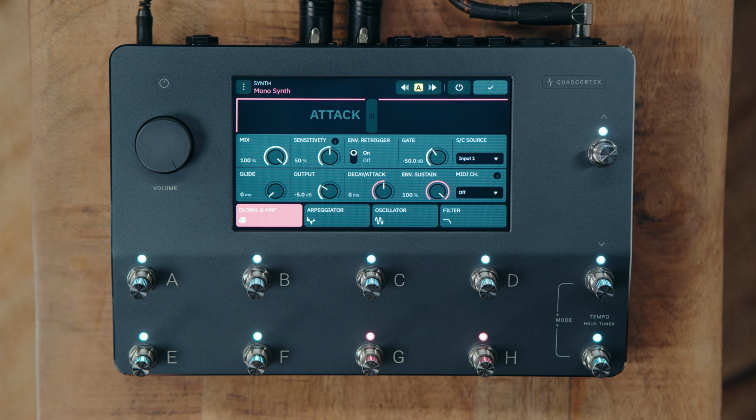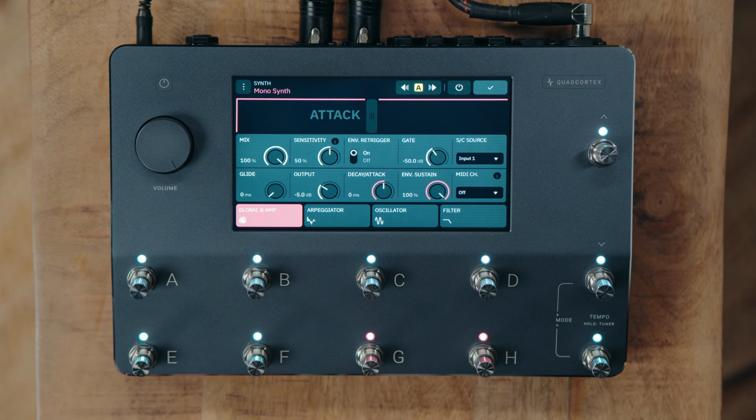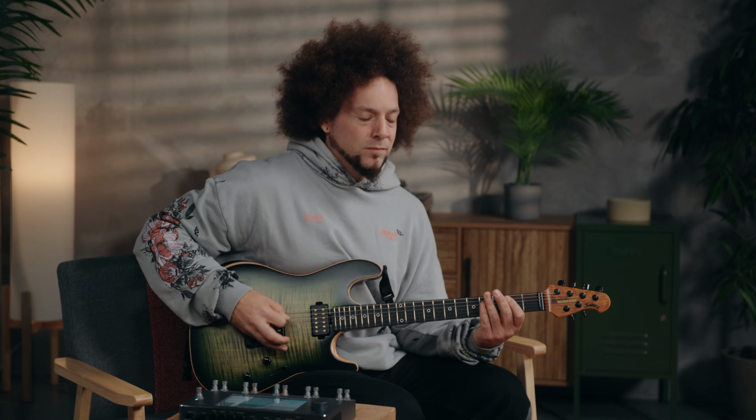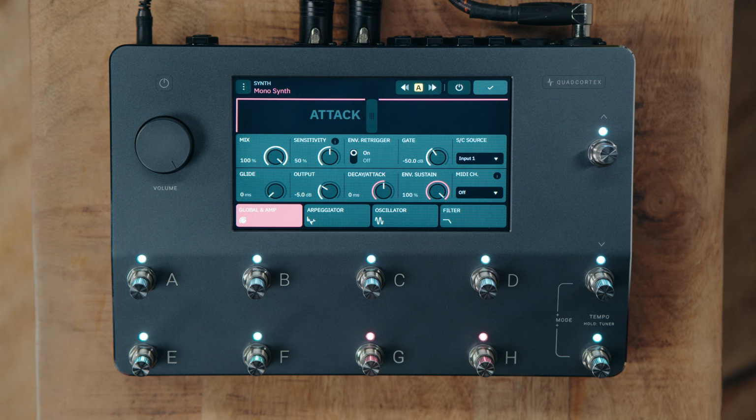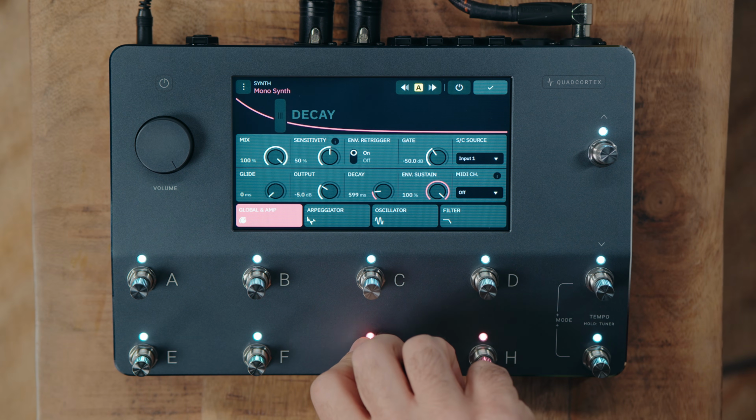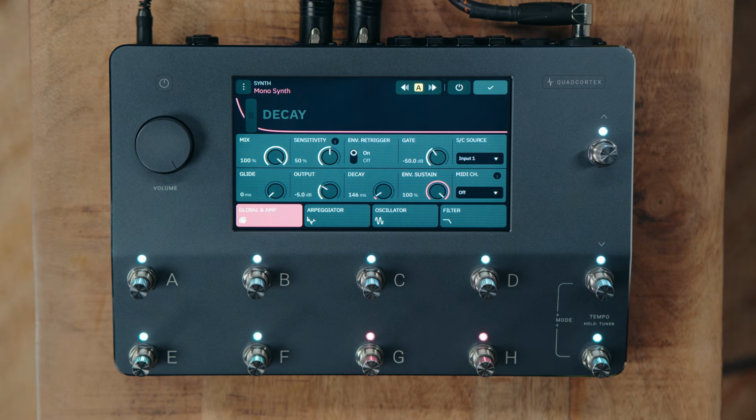Next, we have the decay and the attack control. Now this is where we start to shape the sound of the synth. And what's really nice is that we've got a visual representation of what it's actually doing to the sound. So set in the middle is 0 milliseconds attack or decay, so it gives us a nice sustained synth note. As we turn this control counterclockwise, you'll notice that the note drops off a lot quicker.